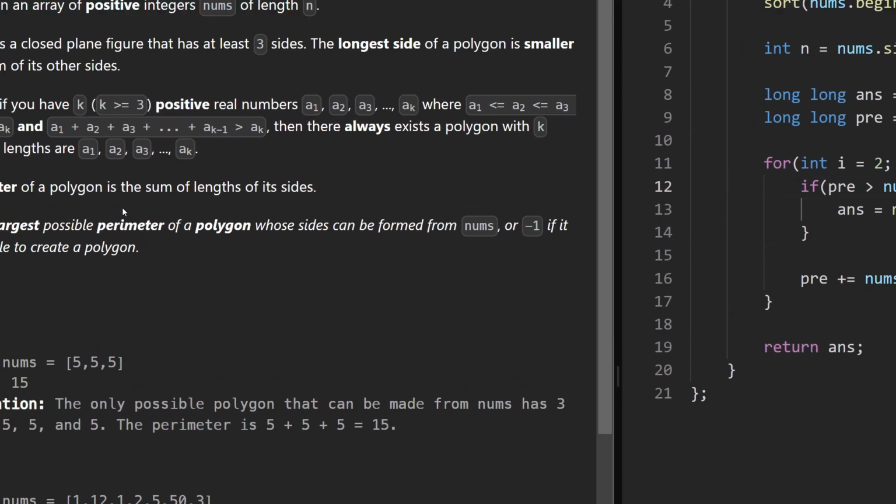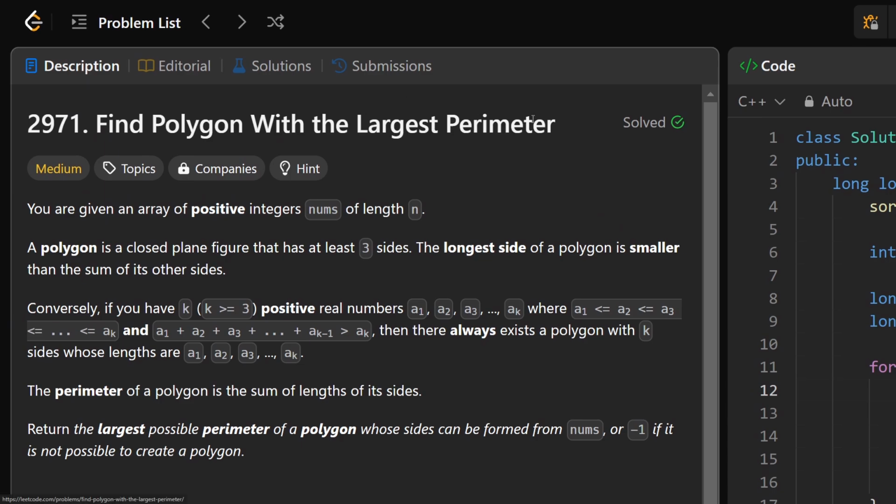So in this video we're going to discuss the Leetcode problem of the day, and today's problem is Find Polygon With the Largest Perimeter, and it is a medium level problem. I guess this problem was there a couple of contests back in the weekly or the bi-weekly contest.